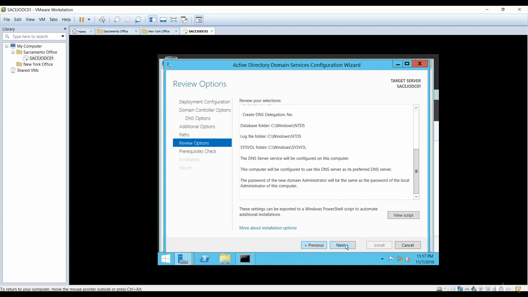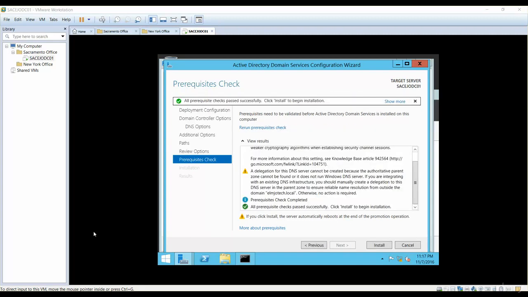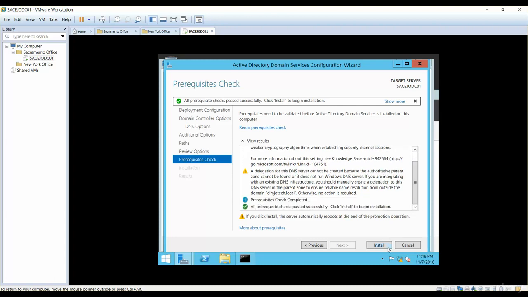So I'll click on previous, click on next again. So let's see if it's going to give us the error again. Hooray! So all prerequisite checks passed successfully. Click install to begin installation. So you see now, these warning signs are not that important. If you want, you can just fix them. If you don't, you will still be able to install. So now you got the install option.